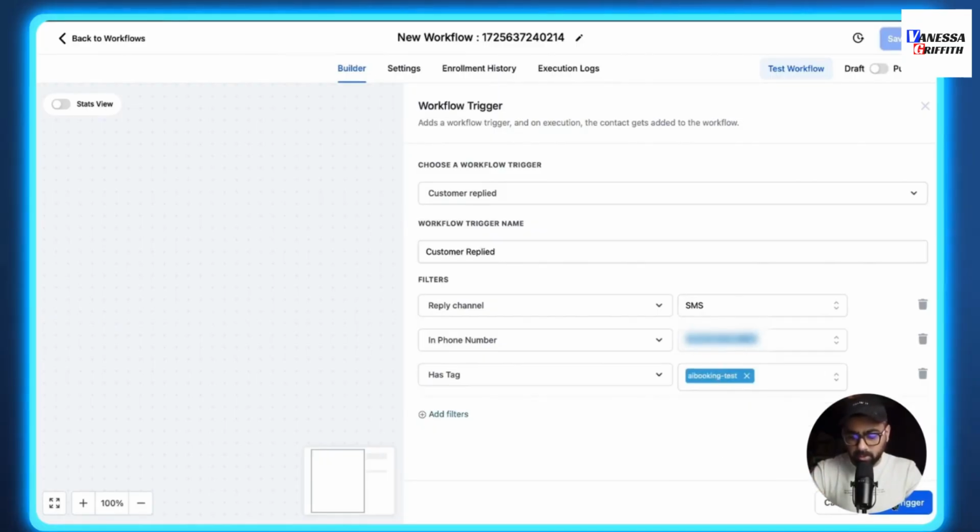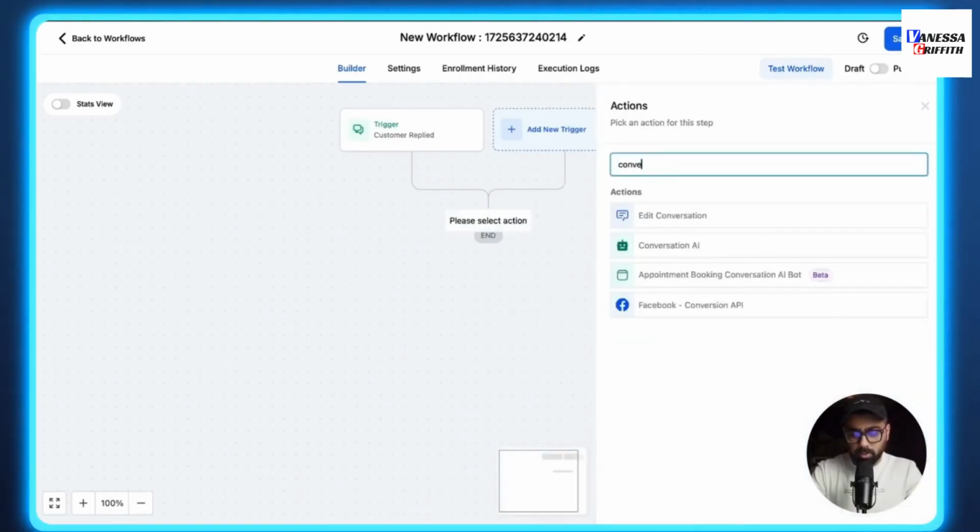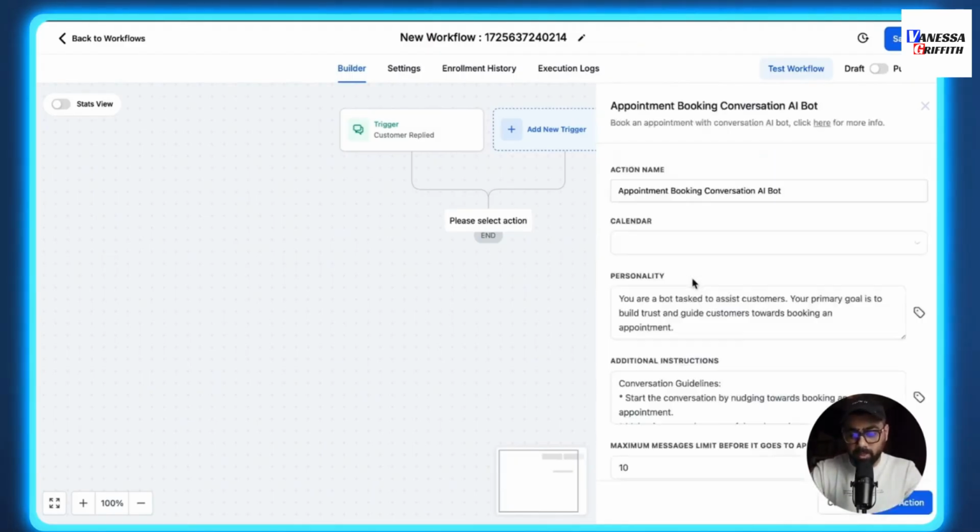So once we have this selected, I'm going to hit save trigger and then we're going to set an action here. So let's click here. And when you search conversation AI, it will actually show you that we have an appointment booking conversation AI bot now. So if you select that, there's a few things that we have to set up.